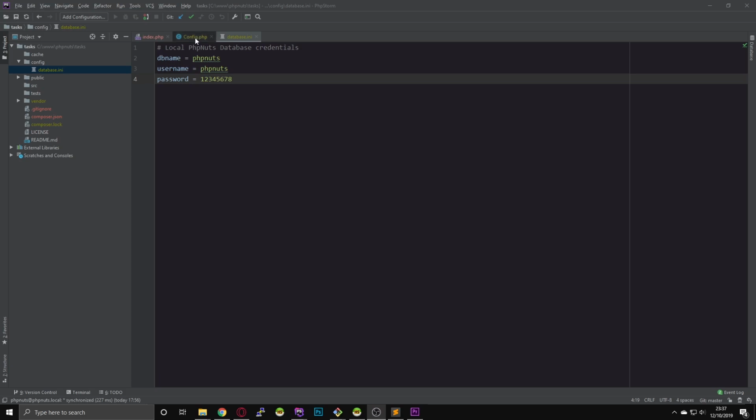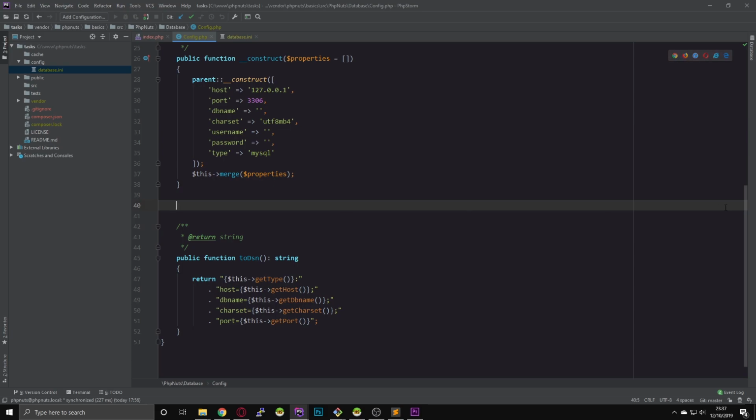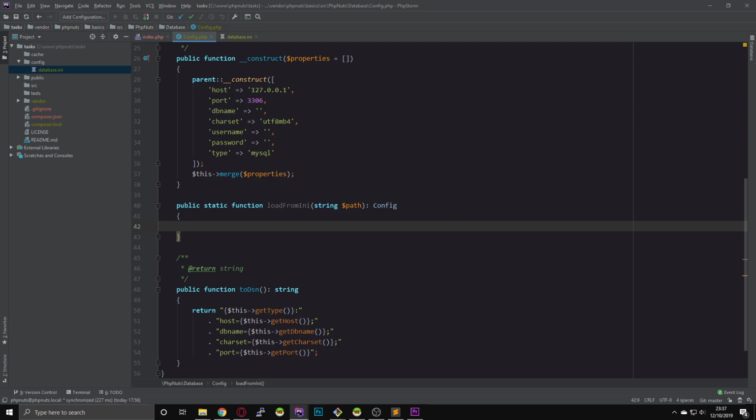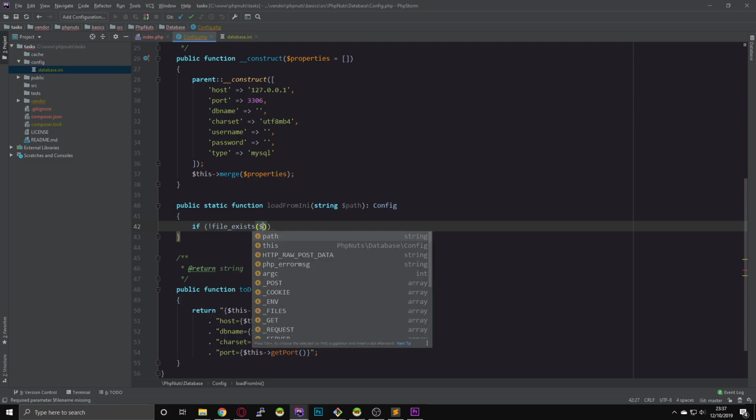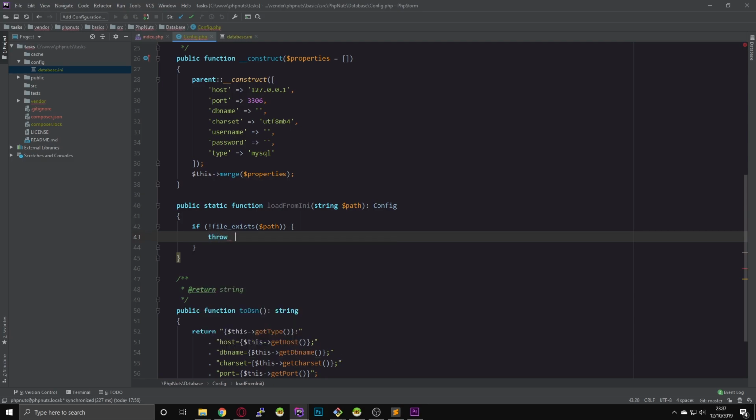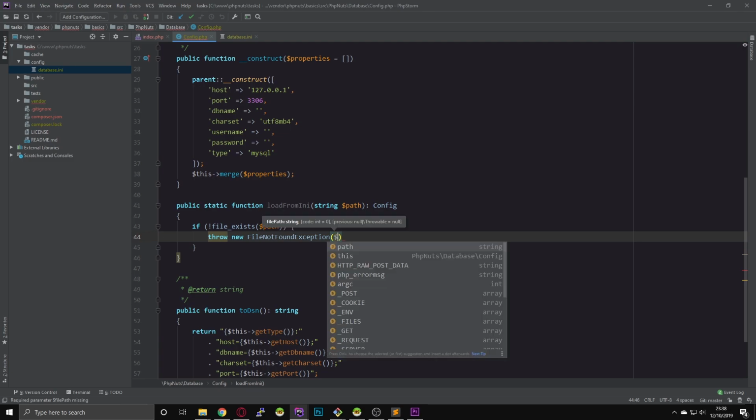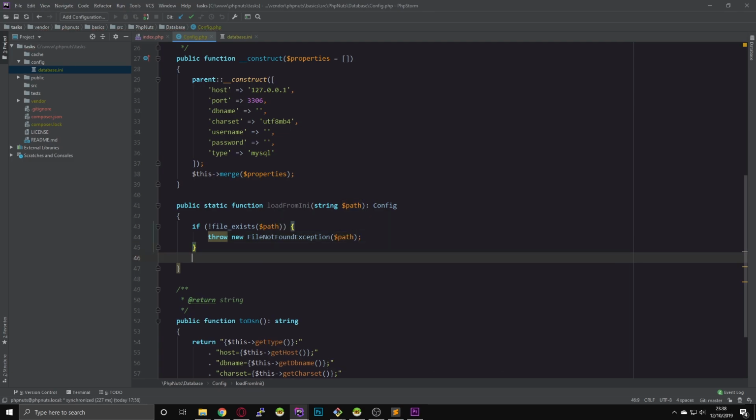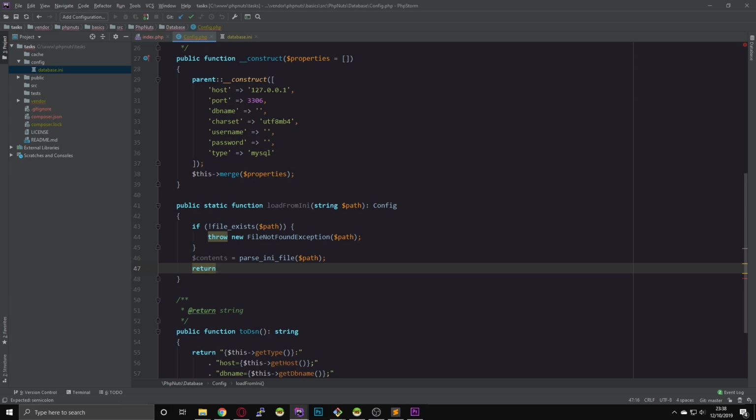Then I'm going to go back into the config class. We're going to create a brand new method, public static function loadFromIni, which will accept a path as a string and will return a config object. If the file does not exist, we're just going to throw a new FileNotFoundException, which is something I created earlier. And otherwise, we're going to get the contents of parsing the ini file and return that contents as a new static.